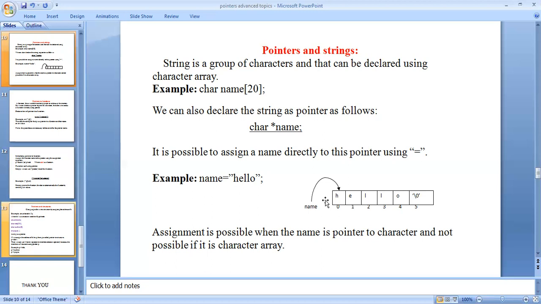Example: char name[20]; I'm using a fixed size, with the size defined within the square brackets, ending with a semicolon. We can also declare the string as a pointer as follows: char *name; Here the array size can also be declared directly, that is char *name[20], with the size within the square brackets and a semicolon.